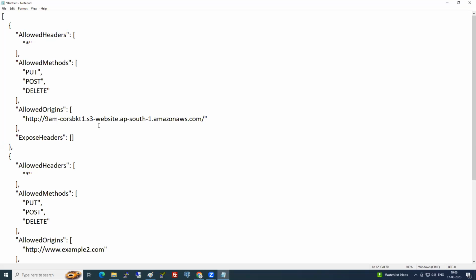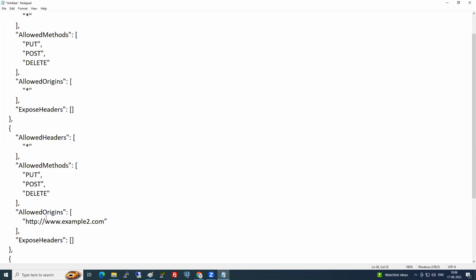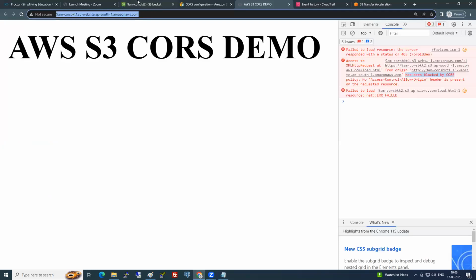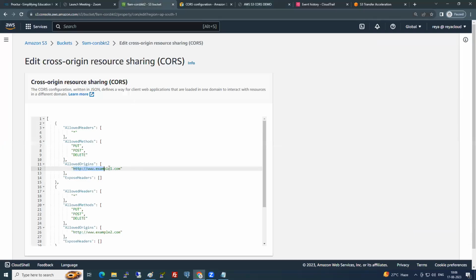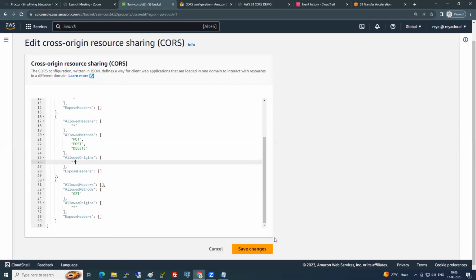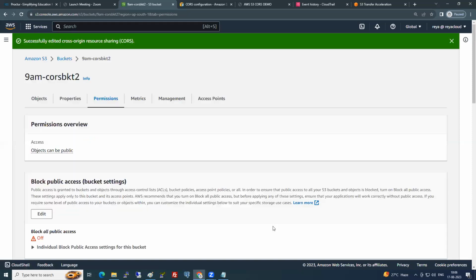Cost bucket 1 URL. If you don't want to put it like this, can I put star simply? I can put star. That means my load.html can be called by any origin also. You got this? So now, should I change it to star? I put it to star, or you can specify your URL also. Yes, you can specify. I put star and then save changes.